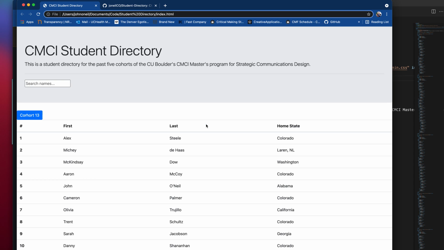For this week's assignment, we were to create a student directory of the past 5 cohorts for CMCI Strategic Communication Design. Let me just walk you through it a little bit. So as you can see, I have my header, my search bar. My search bar, you can type in it, but I could not figure out how to get it to function. So that is something that I've continued to work on, but I'll find that out soon.